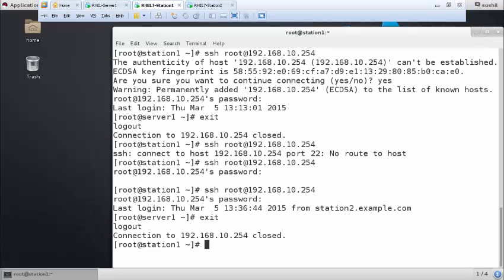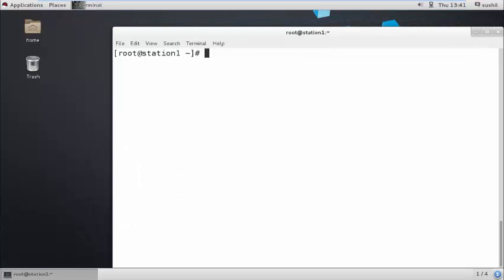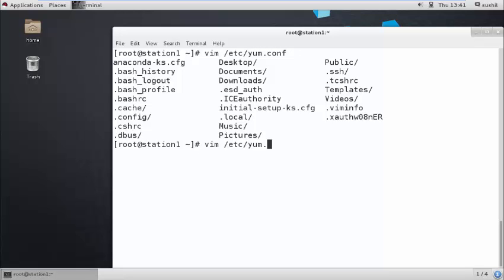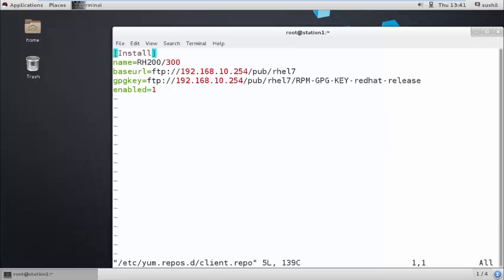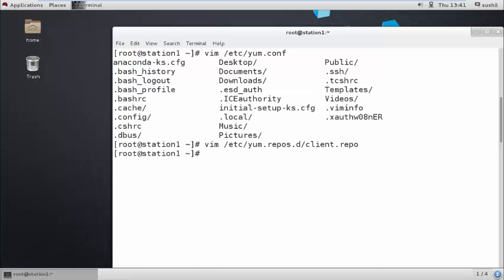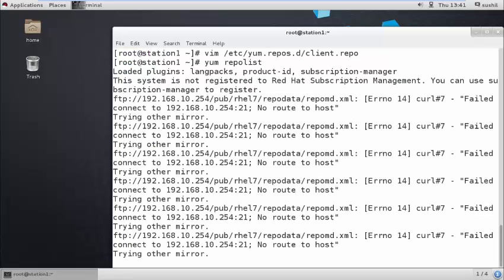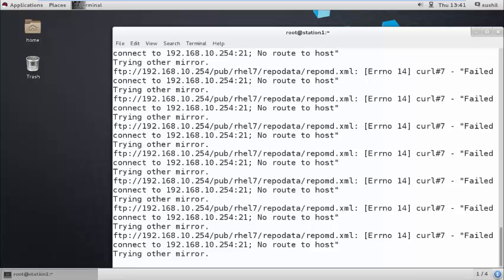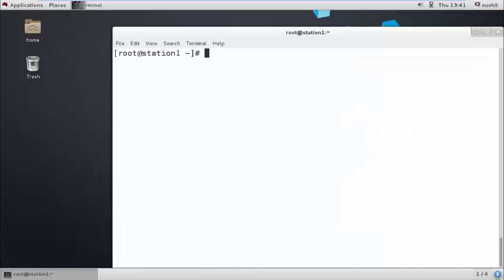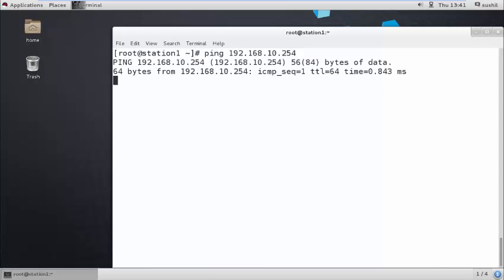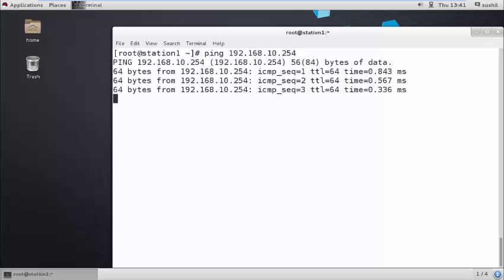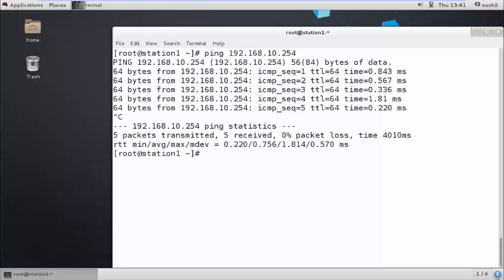Let me verify it from the client side. Let me check whether the repo client is configured or not. yum.repos.d. See, it's working. Now yum repolist. See, it's displaying "trying other mirror. No route to host." But let's try to ping 192.168.10.254. It's working. It's able to access. It's replying. That means communication is happening.